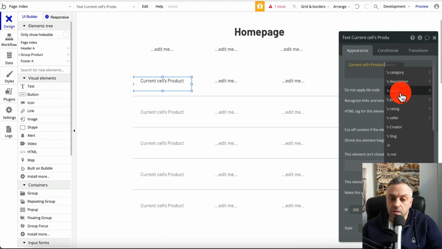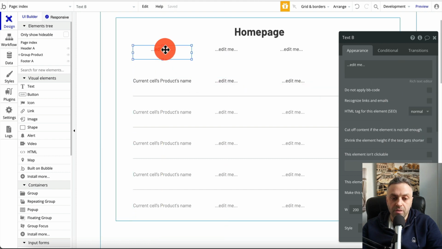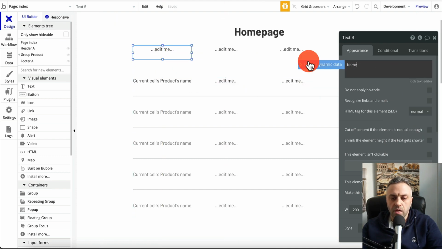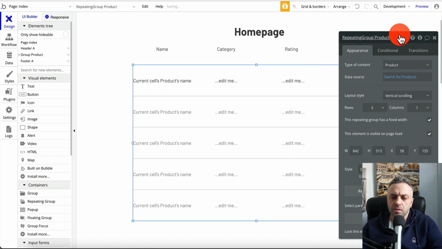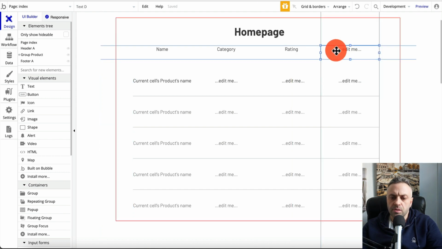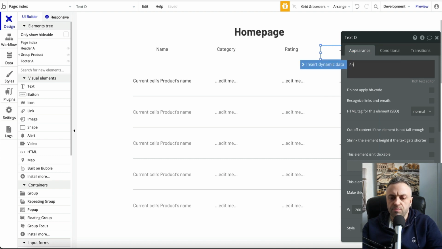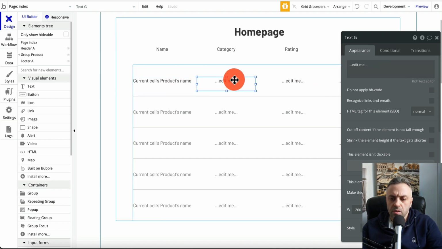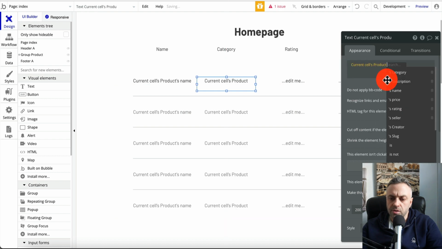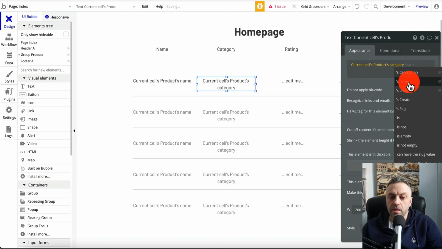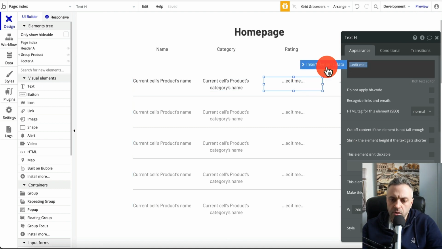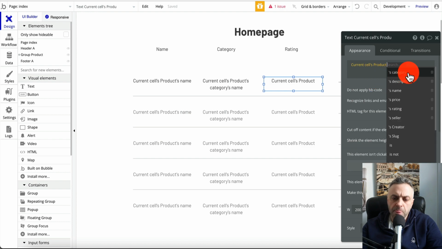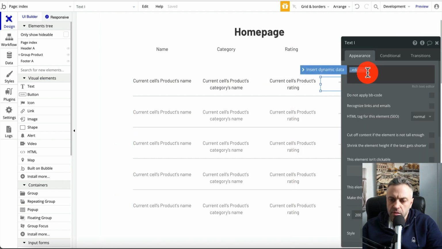Current sales product, name. Actually, let's set up our headers first. Name. What do we have? Category. This is going to be rating. This is going to be, let's align it. This is going to be price. So this is name. This is going to be current sales product category name, because we're pulling in another complex field. Insert dynamic data, product, rating, and the price.